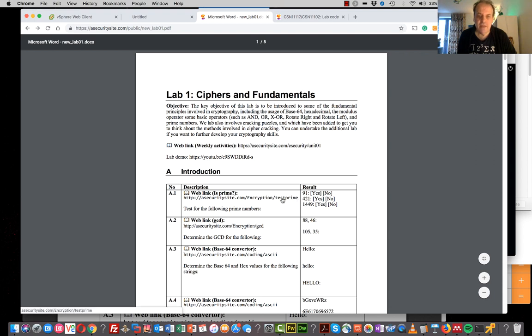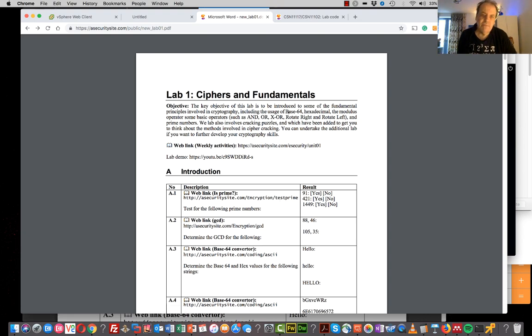Okay, so let's get started. What we'll look at is some basic formatting methods, base64, hexadecimal, and then use the modulus operator and a few of the other bitwise operators that we use, such as AND, OR, XOR, rotate left and rotate right. And we'll introduce a few of the basic concepts around using Python that can be used in the other labs.